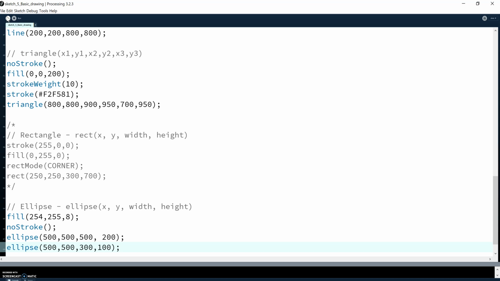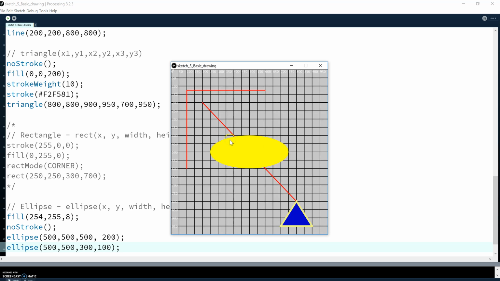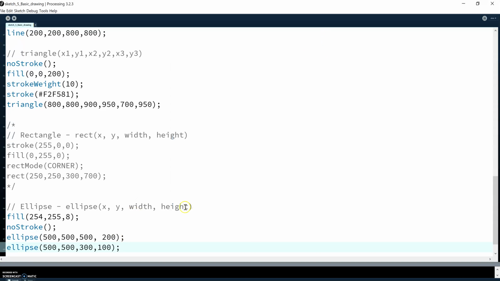Okay, so I coded it and I go ahead and run it. And this is what I show up with. I do have two ellipses coded here, but you can only see one because they're right on top of each other and they're the exact same color. We haven't filled it with anything different.